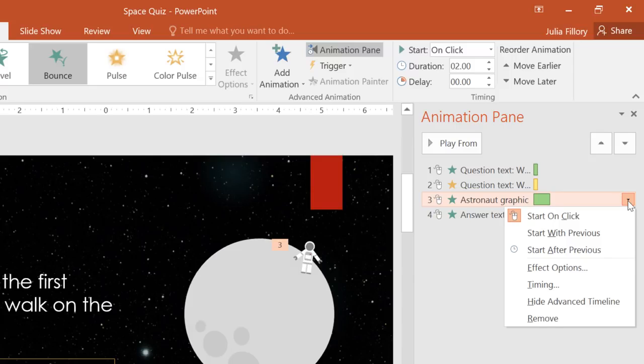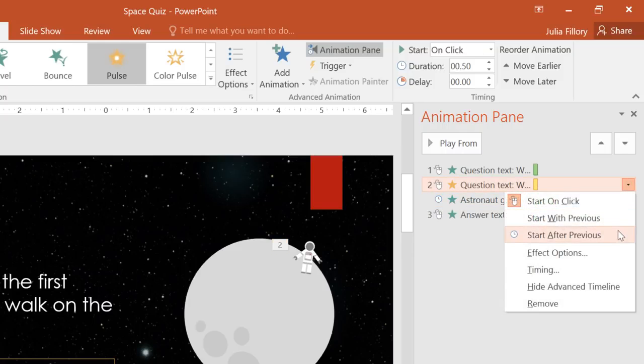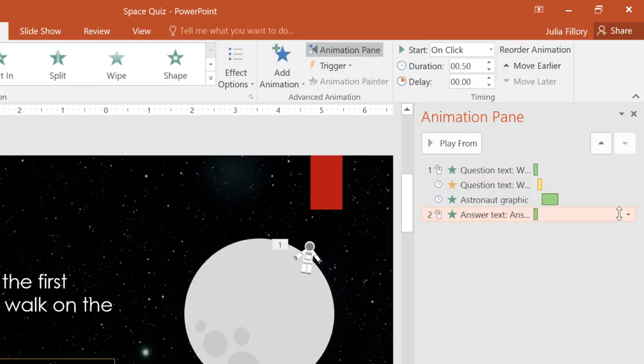By default, animations are set to start when you click the mouse, but I don't want to have to do that for every single one. Instead, we can have some of them start automatically, either with the previous effect or after. I'm going to choose After for everything but the very first animation. That way, they'll all play one after the other as soon as we click the mouse.